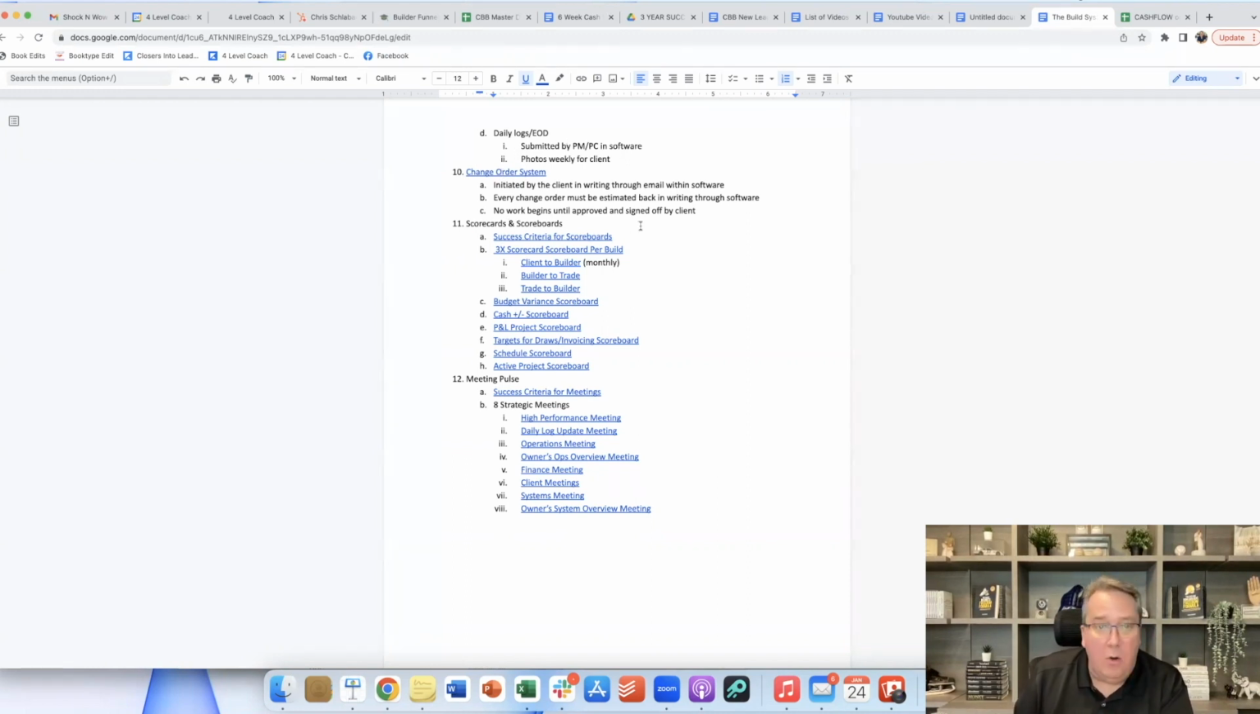Scorecards and scoreboards, I think, are extremely important in our build process. So here are 8 different scorecards and scoreboards that we must be following throughout the course of each one of our builds. I've gone through a couple of them here, the cash plus minus and the budget variance, but there are others. Targets for draws is so critical for making sure that we know a month in advance what work we should be getting done and collecting money on, so we can predict cash flow a month or 2 in advance. That's a critical piece to growing and scaling your business.